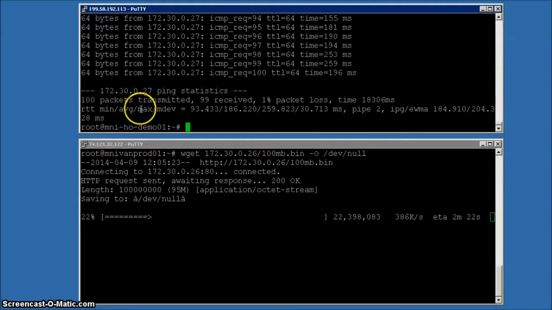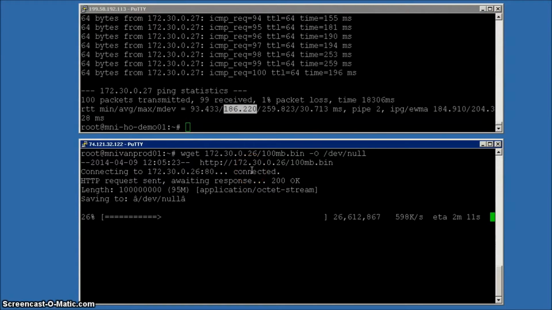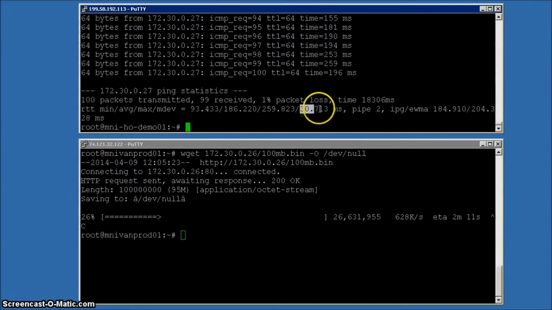Okay, so this is finished, and we can see that our latency hit about 186 milliseconds there. And then for jitter, we're looking at about 30-31.